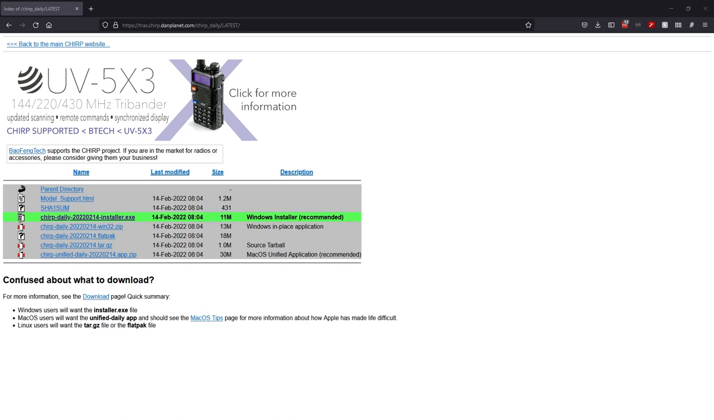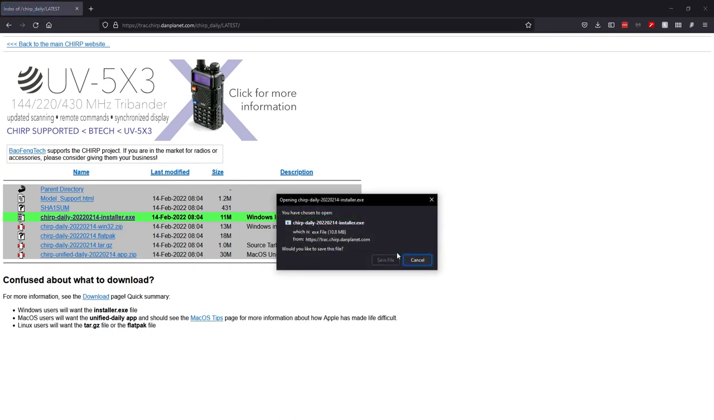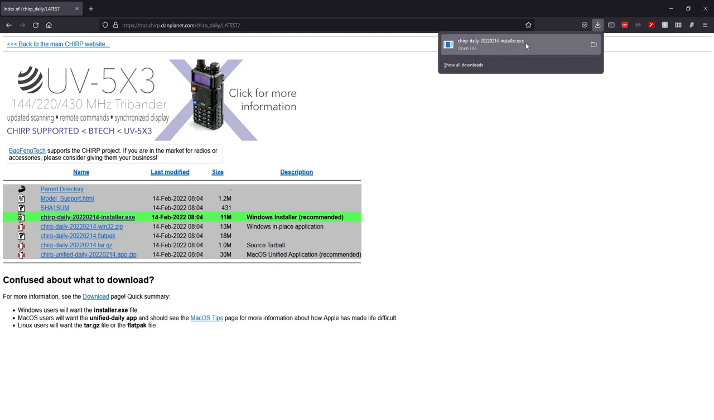So let's get started. First thing you have to do is you are going to want to go download the client, the Chirp client. That's at track.chirp.danplanet.com. I'll leave a link below in the description for you guys for that. And download the latest installer and save it. I've already done that. So let me go ahead and run that here.